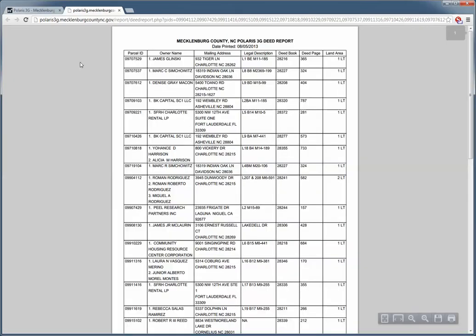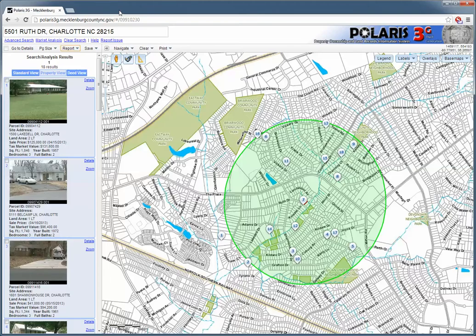Now the deed report's going to give you just a general deed report printout with the parcel number, the owner name, mailing address, legal description, deed book and page, and land area, which is pretty good for someone that is a surveyor that needs to get information on adjoining property owners, and I can show you that here in a little bit too. So we're going to go back to this sales map.